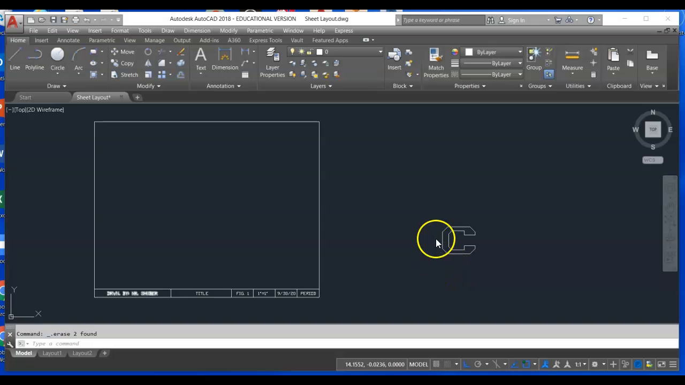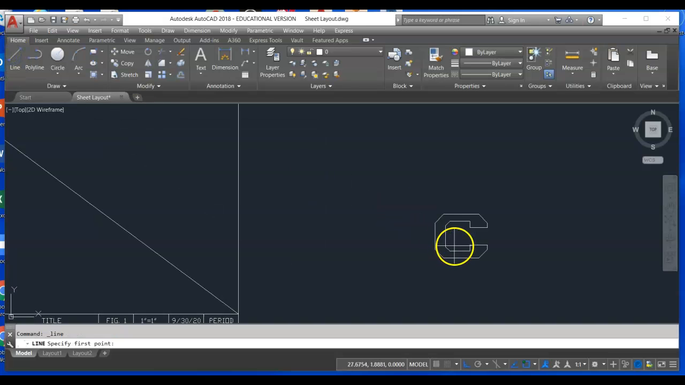The next thing I want to do is I want to take this channel plate and place it in the sheet layout, but I want to center it. I'm going to go to line, draw my diagonal line, and take a look here.